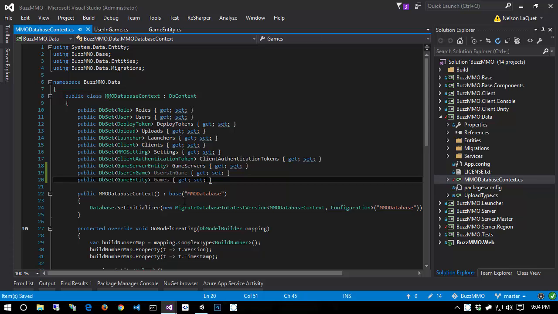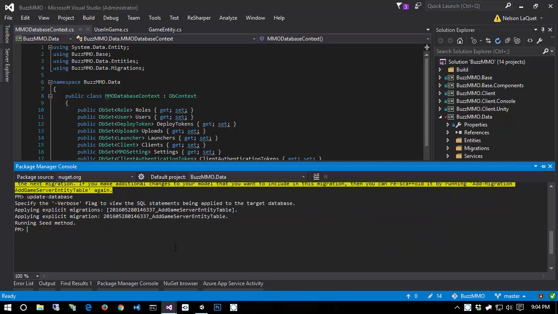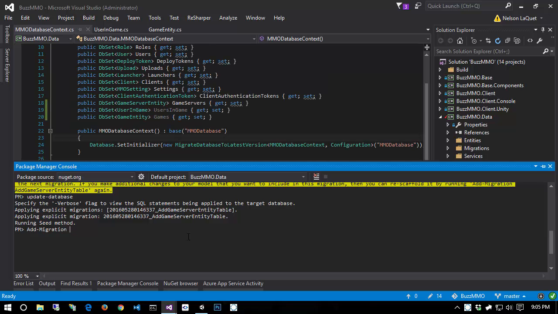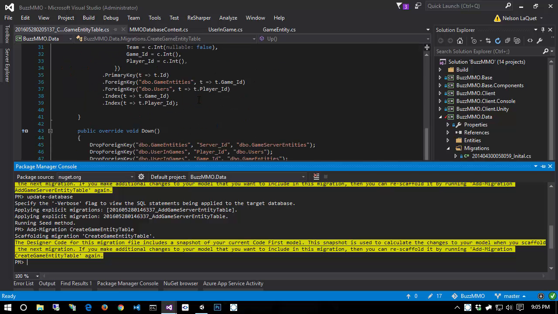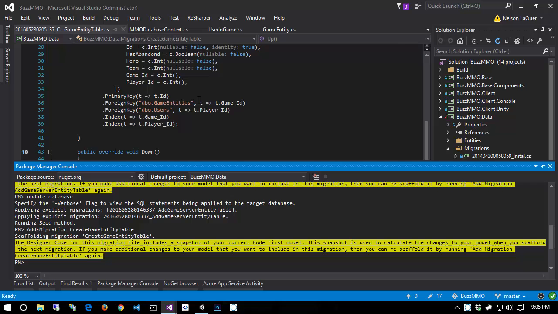And now let's go ahead and create our migration. So package manager console, add migration of create game entity table. Hit enter. Give it a second to do a build and figure out what it's doing, and we get a migration. Awesome. So here's our migration, properly indexed and all that fun stuff, foreign keys.